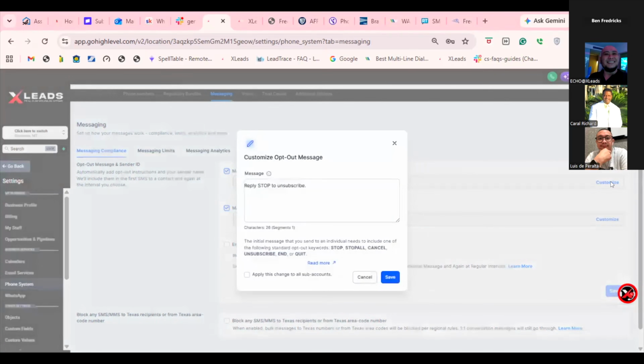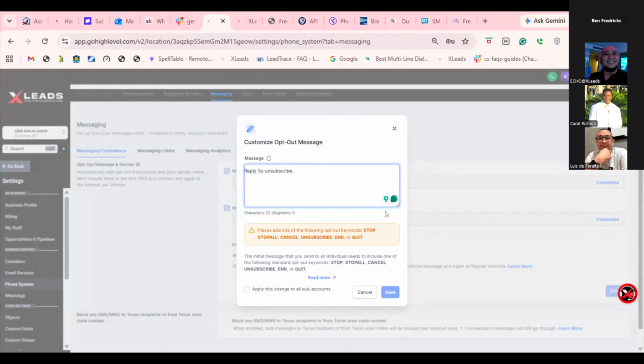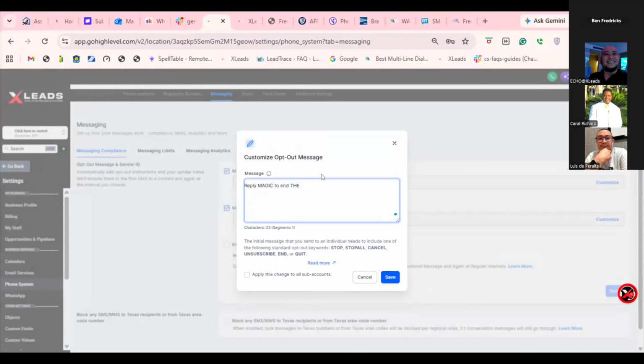So you click customize here. Delete the word stop and replace it with something else. In my case, this is just an example: reply magic to join the gathering. This is an example, you don't need to copy it. But if they reply to your text using the word magic, this will not add to your opt-out rate, and they will not be put to DND.